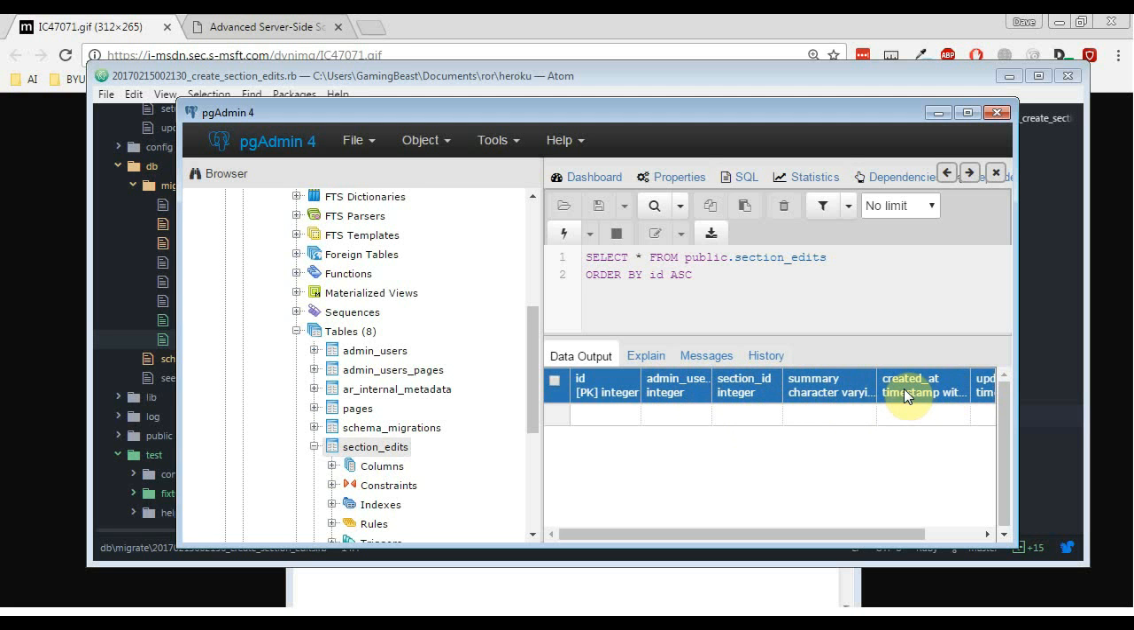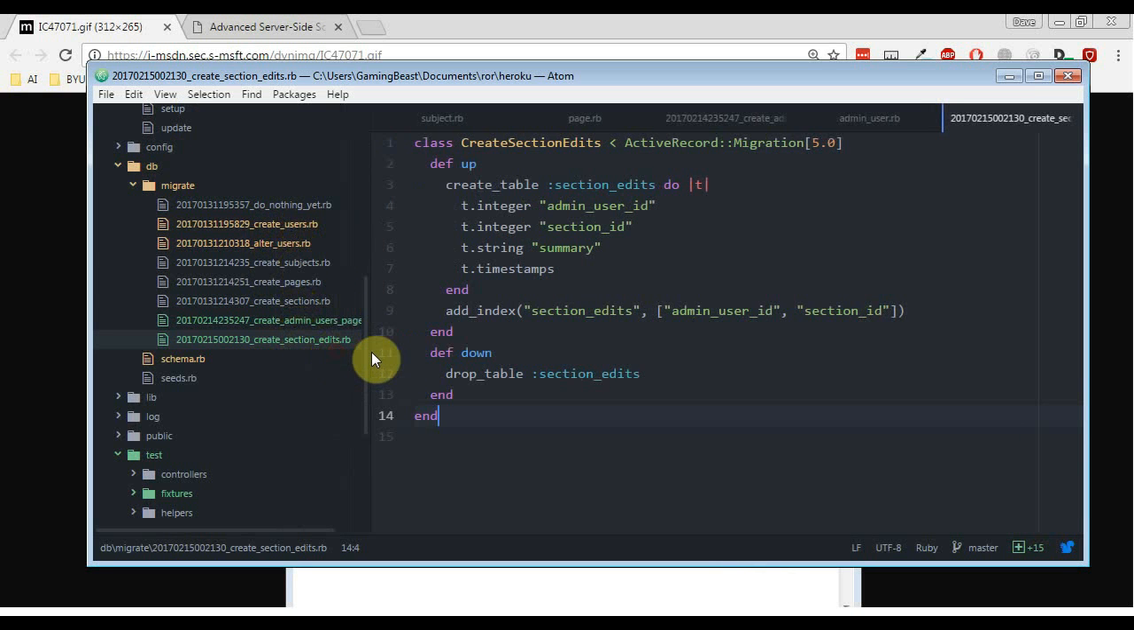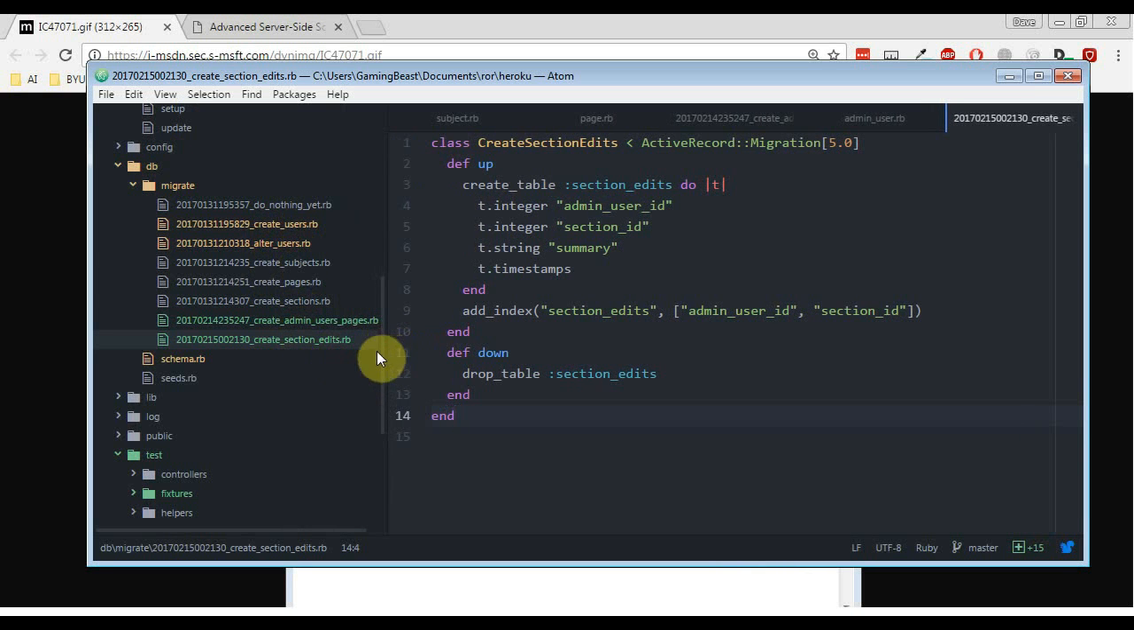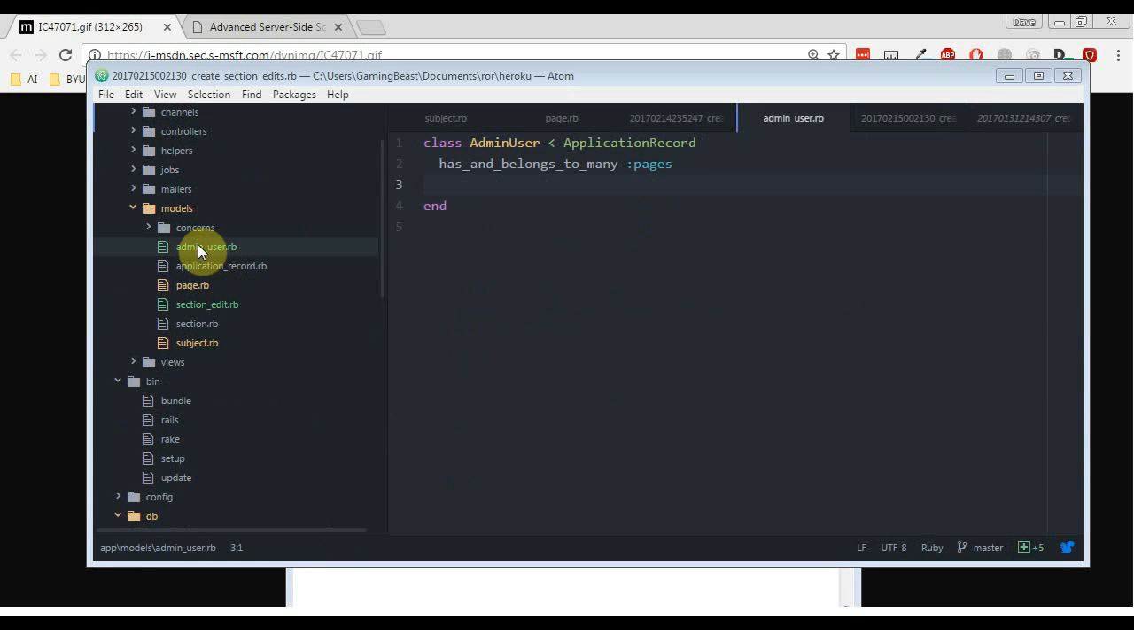Now we need to set up the associations, right? So head back here. Okay, we're going to go into, let's move this over a little bit. All right, so we're going to head over to admin users. Okay, and we have to define what's going to happen here.